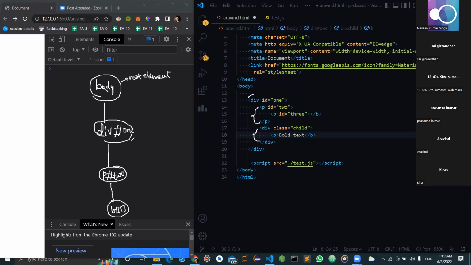Just now I added this, right? So inside this, there is another child. What is this? It is a child. The div with a class of child. And inside this div, do we have anything? Yes, we are having another thing which is bold.